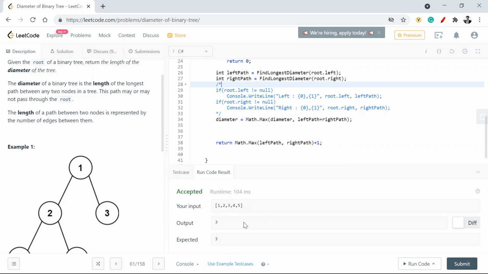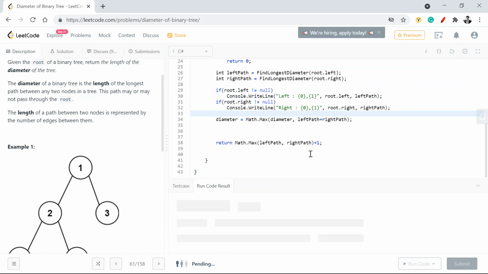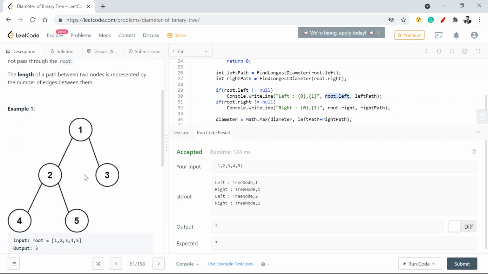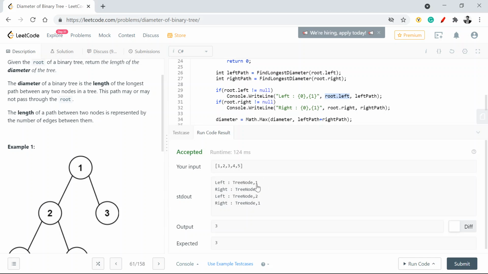Okay, it passed the base conditions. Now let's see what is happening here, right? So let me run this again. If you see, the first time I'm getting the left node is 1 in this case, and sorry, I think I'm not passing left.back. Sorry. All right.